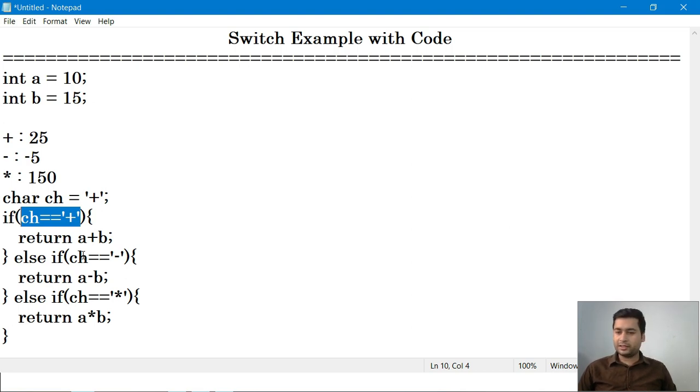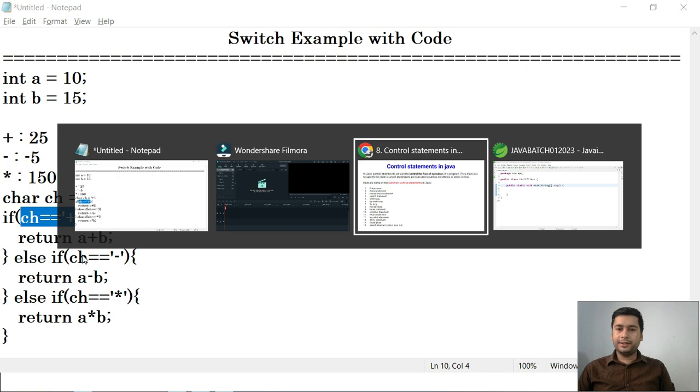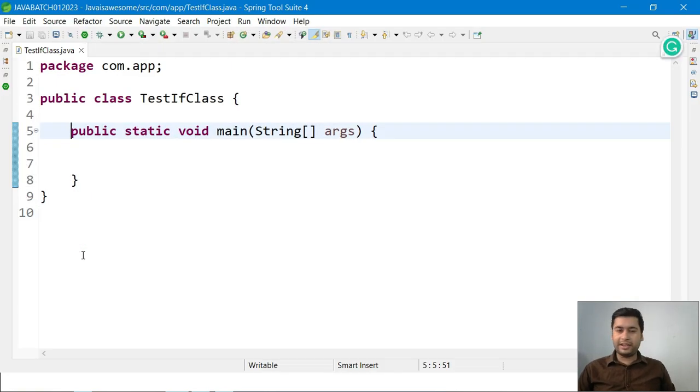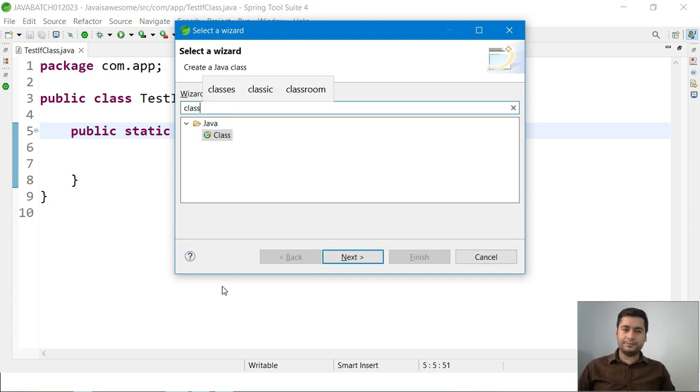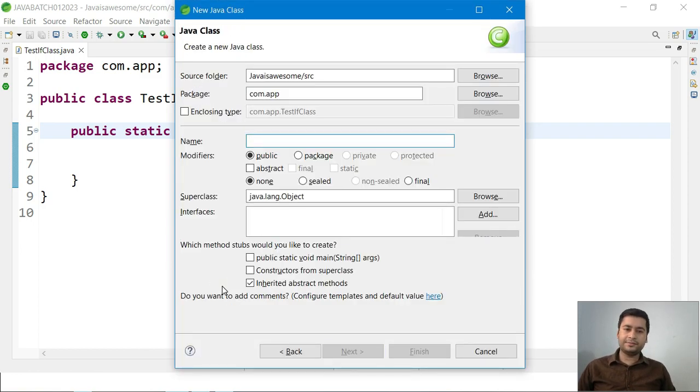In this video we are going to explain the switch example. So let's quickly open our STS. In the STS we are going to create one new class. Press Control N, and then you can see this icon. Remove this value and write here class. Once you write class and press enter, you can see the com.app package, and here you can write your class name. I am going to write calculator, because in this example I am going to cover a calculator.